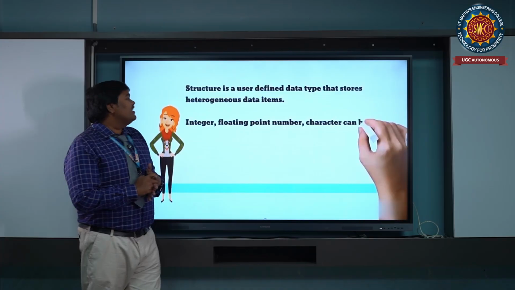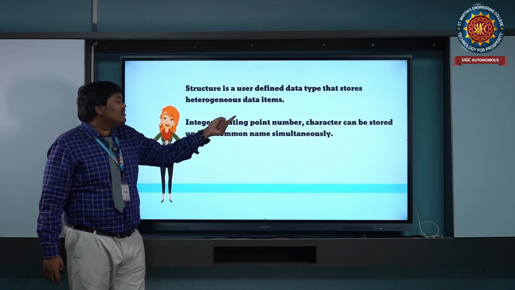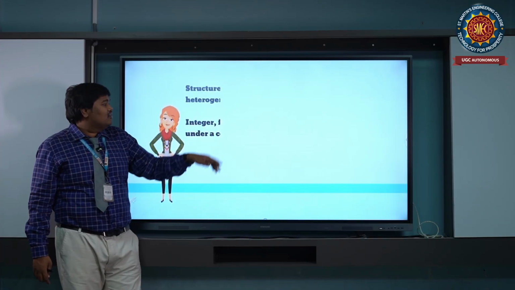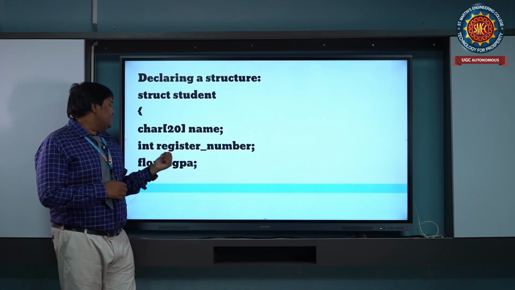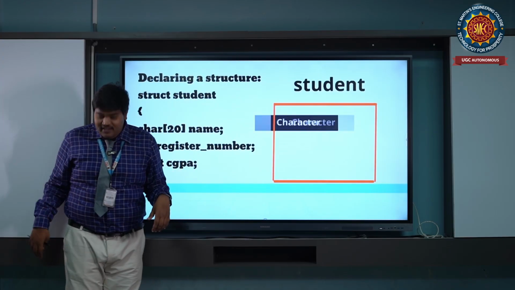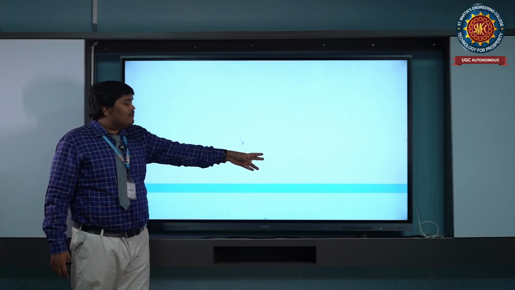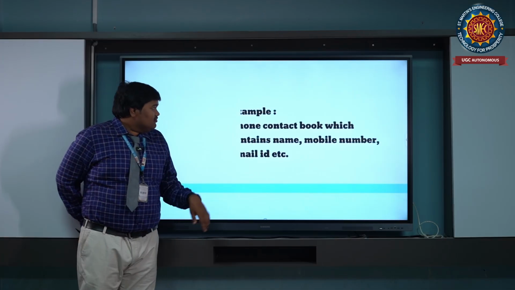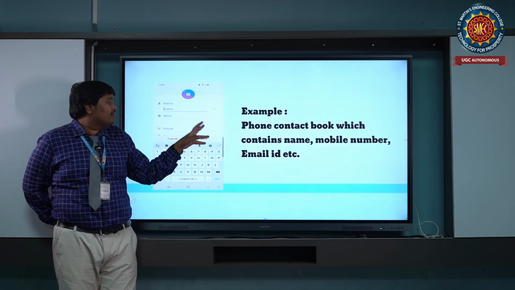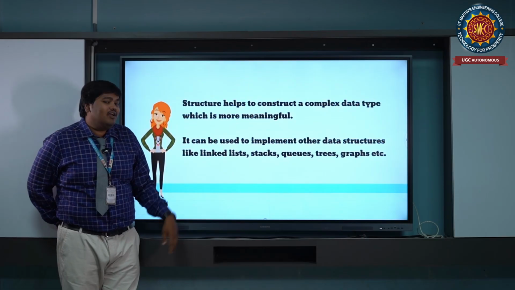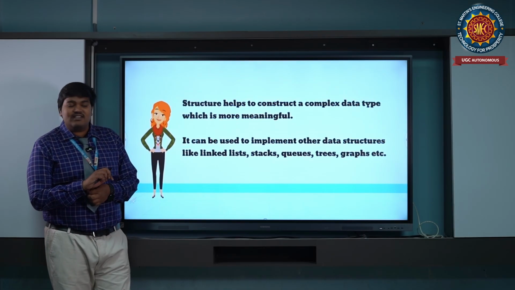Now what is structure here? Heterogeneous. Heterogeneous means different types of elements. How we can store integer, float, character, any type of elements I can store. So see this example: struct student of char of 20, integer and float, CGPA. So in this example, I can store character, integer, and float. See this example in real time: a phone contact book consists of name, work and place and phone number. You can take the real-time example of structures here.